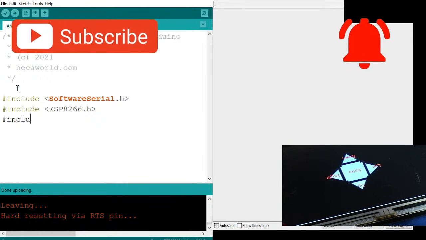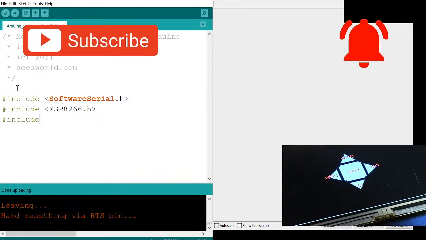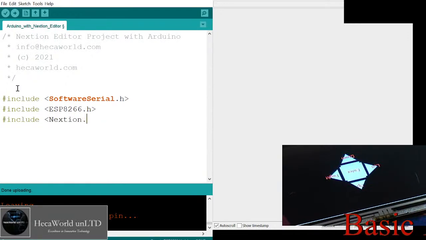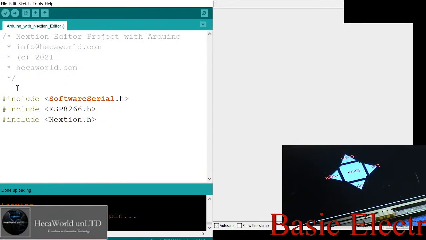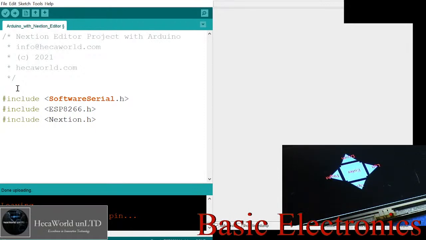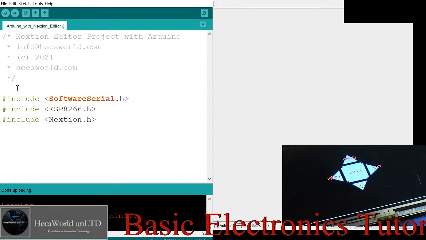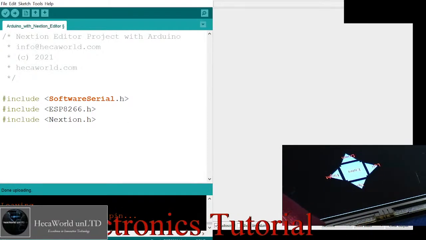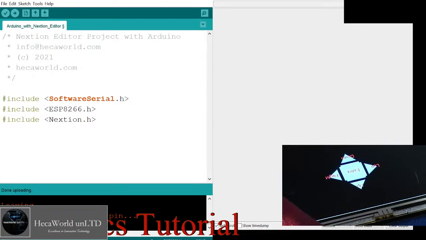Try to avoid making errors that are not necessary, because we did this previously and we had so many errors. All right, so make sure that you have the right library, and this is all we need here. Then we're just gonna go ahead and declare our Nextion editor.